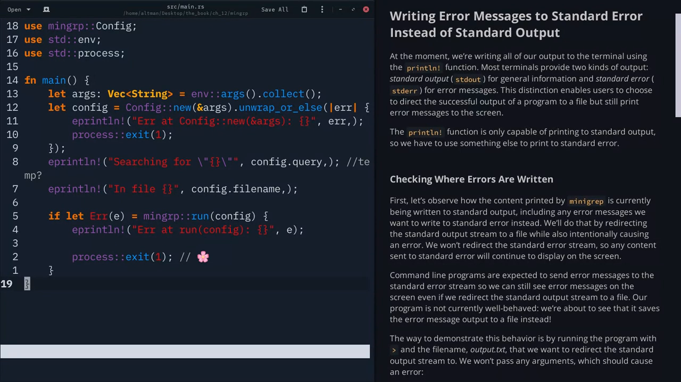Writing error messages to standard error instead of standard output. At the moment, we're writing all of our output to the terminal using the println function. Most terminals provide two kinds of output: standard output, stdout, for general information, and standard error, stderr, for error messages. This distinction enables users to choose to direct the successful output of a program to a file, but still print error messages to the screen.